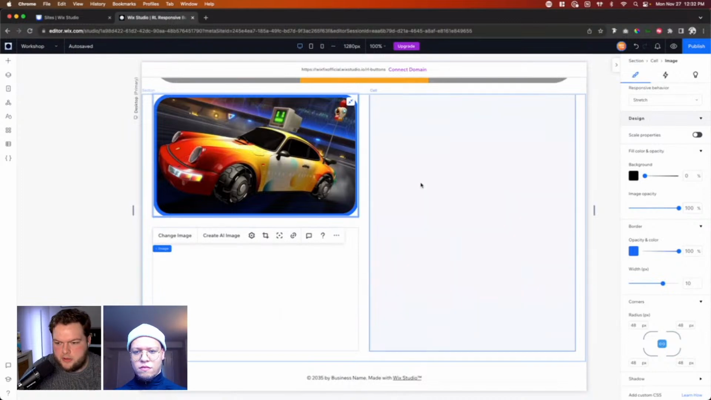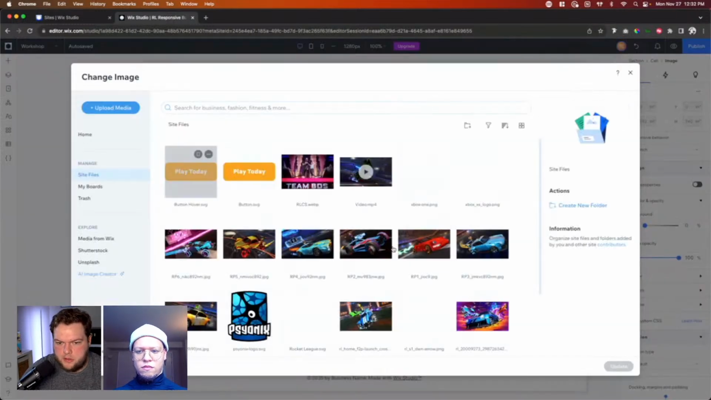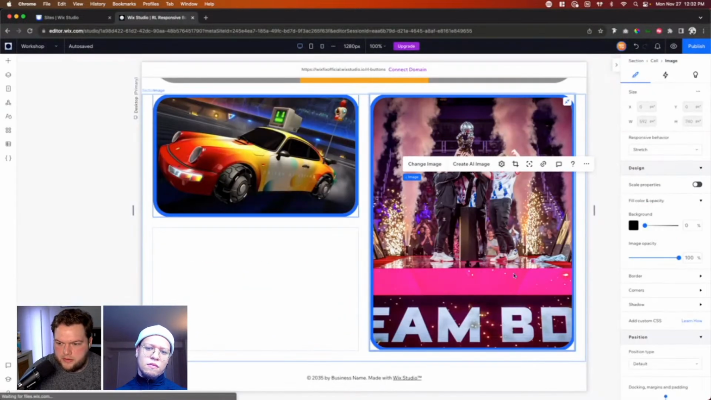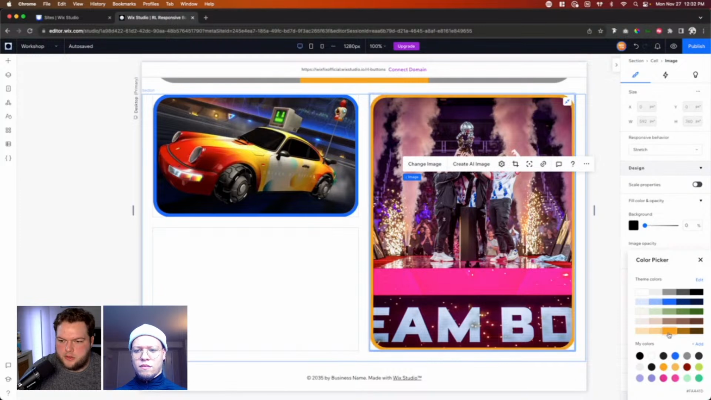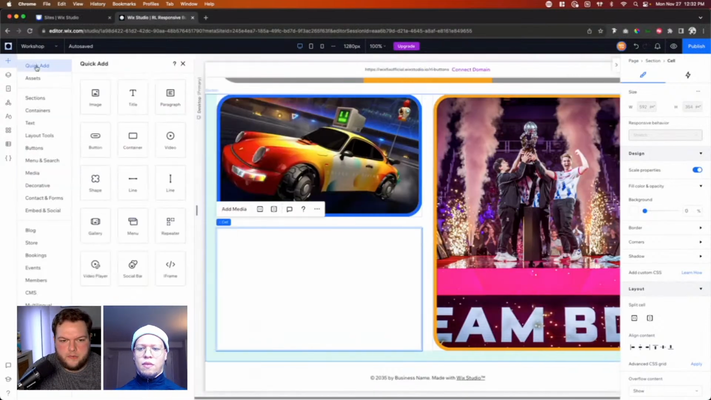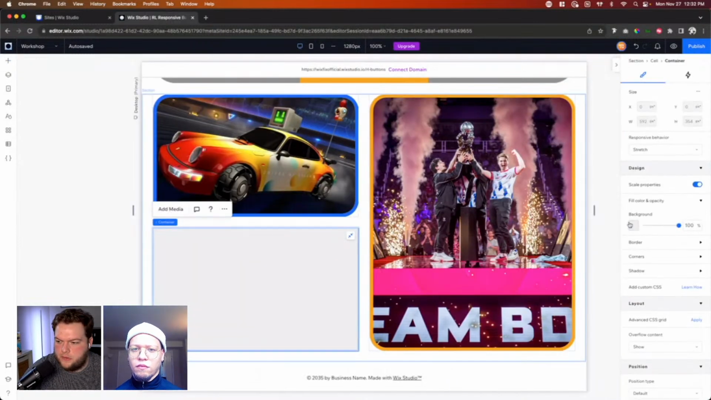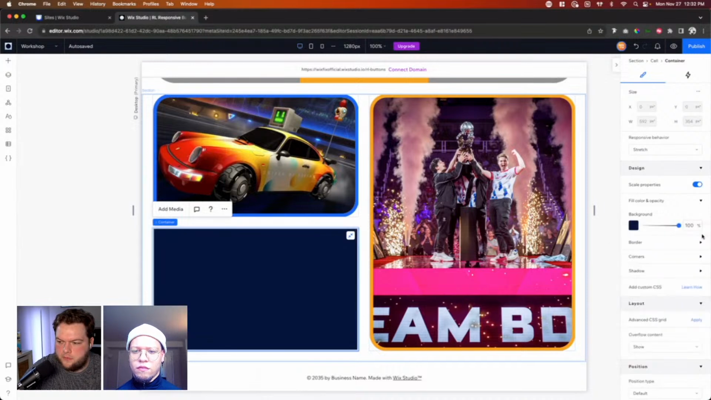Let's just copy this image and we'll paste it over here. Let's stretch it. And for this image, we're going to choose their last victory in RLCS. And then for the border, we're just going to change this to our orange color. Perfect. Now for this button that we're going to place down here, I do want to add a container. So let's add this container here. Let's stretch it. We'll make the color our dark blue, and we will set the radius to 48.